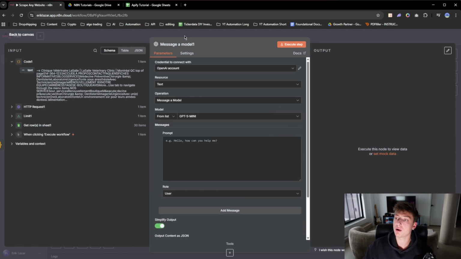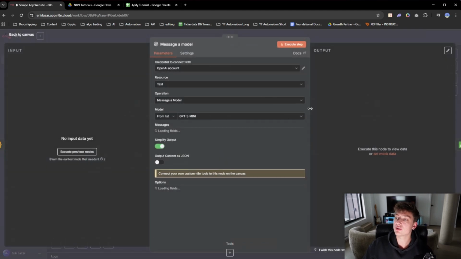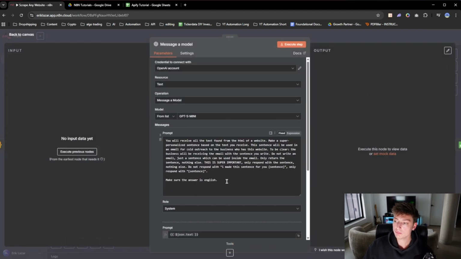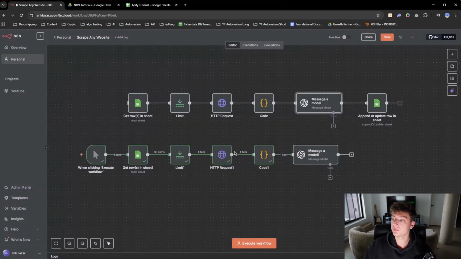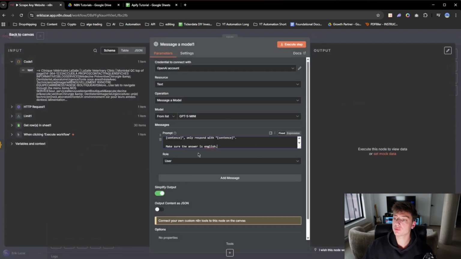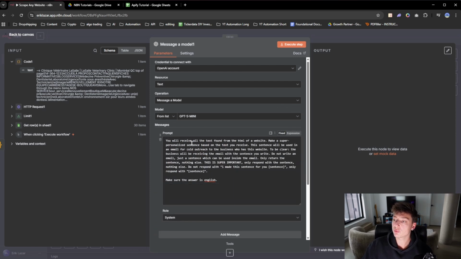So I'm going to put this prompt in the school as well, but you just want to put a simple basic prompt in the ChatGPT model right here. And this is also going to be the system prompt. So I'll read through it real quick. You'll receive all the text found from the HTML of a website. Make a super personalized sentence based on the text you receive. This sentence will be used in an email for cold outreach to the business who has this website. To be clear, the business will be receiving the email with the sentence you write. Do not write an email, just a sentence which can be used inside the email.